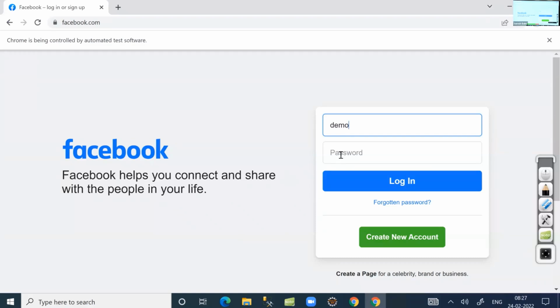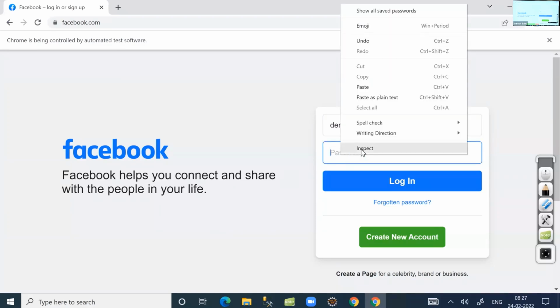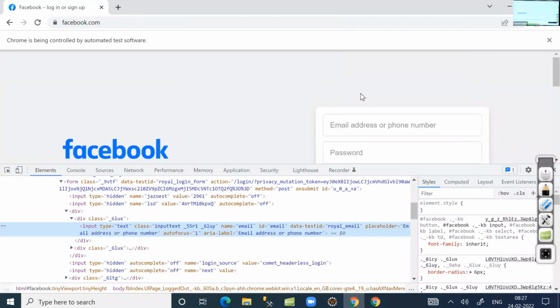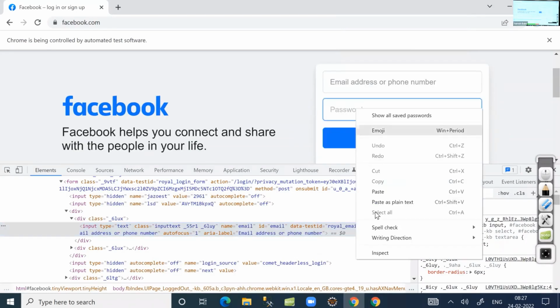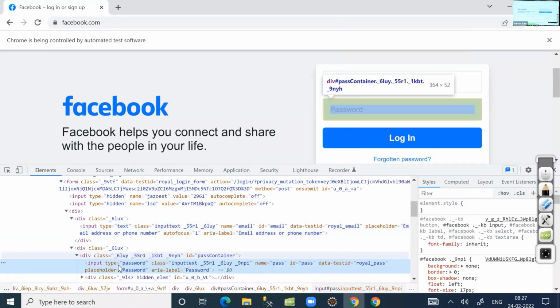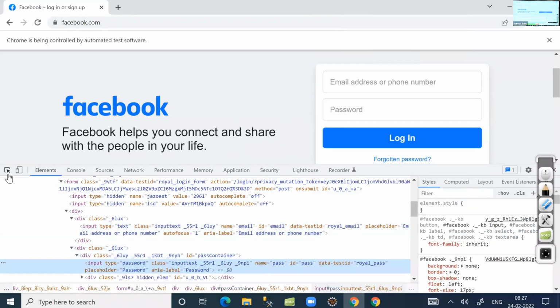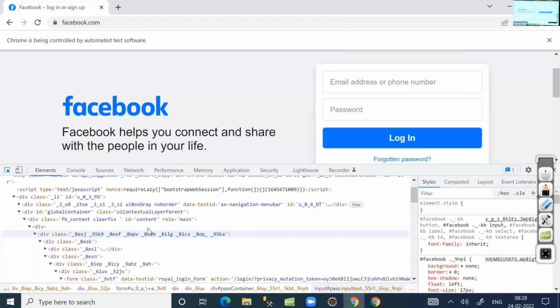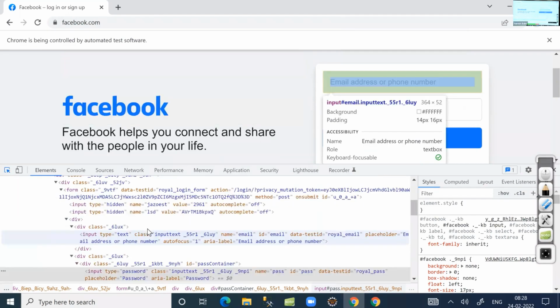Similarly, I want to enter the password here. Without knowing the properties of the element, I cannot decide which is the best property to identify it. First, you inspect the properties of this element. How to inspect the properties of an element? Right click, inspect. These are the properties of the password element. Or here we have the arrow icon, click it, highlight the element for which you want to see the properties. These are the properties of that password element.